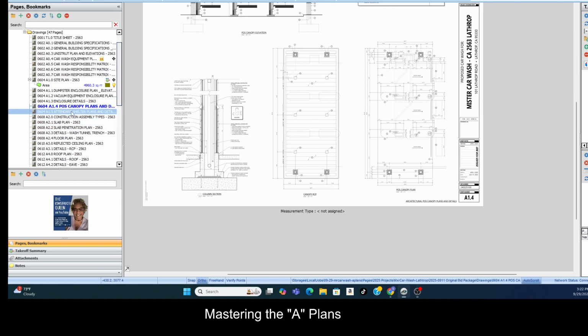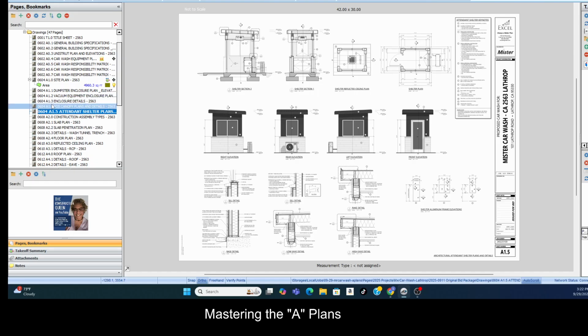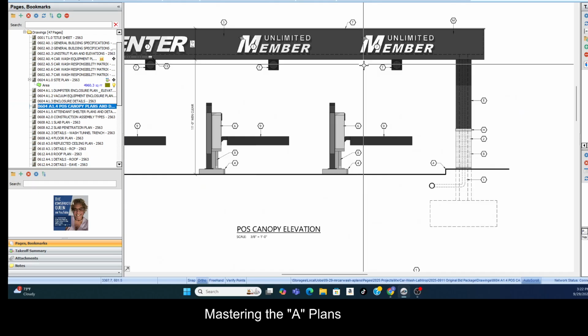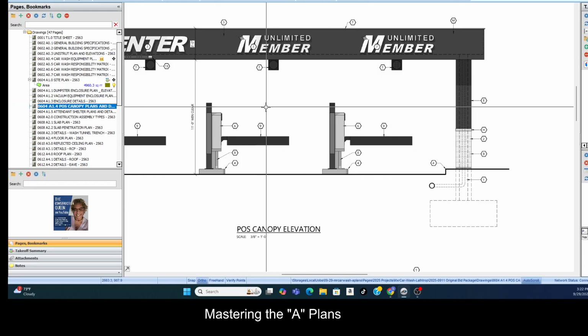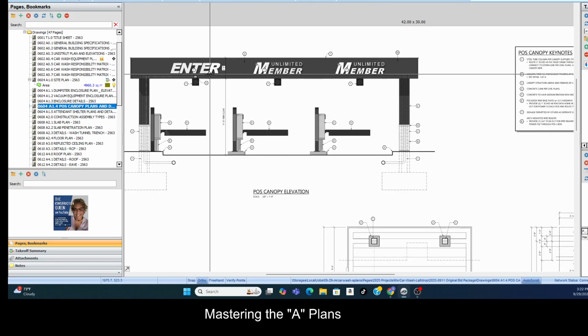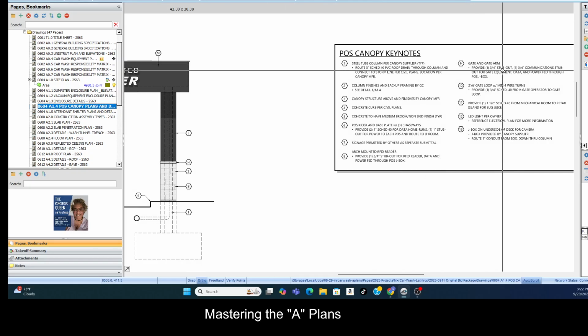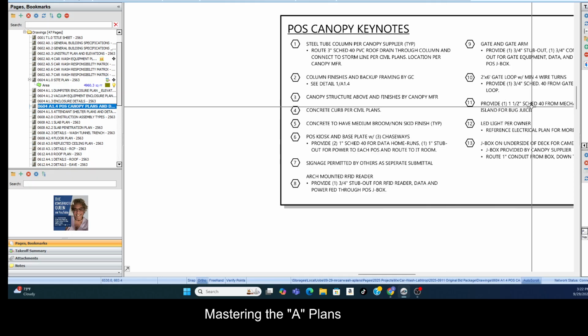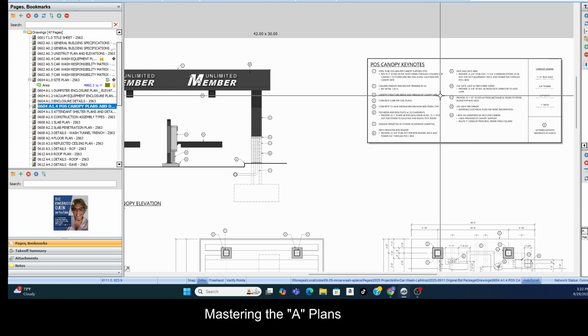Let's see. No, that's the attendant plan. Okay. So it must be somewhere, or it doesn't make a difference. So let's see, 3 and 7. Let's see what 3 is. Okay. Yeah, we don't care. Canopy structure above and finishes by canopy manufacturer. See, that's usually the case in a really good set of plans. If it doesn't affect us, then we don't care.